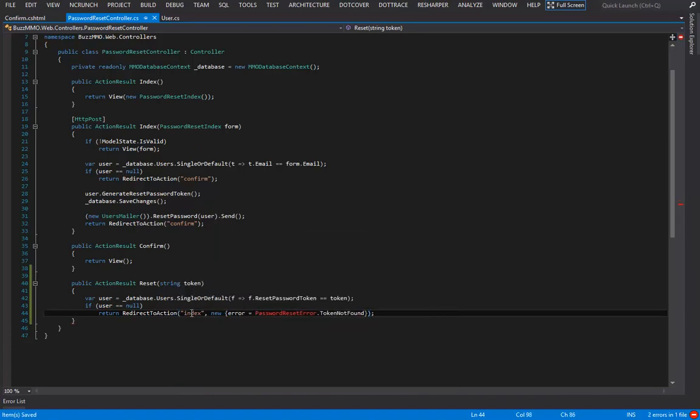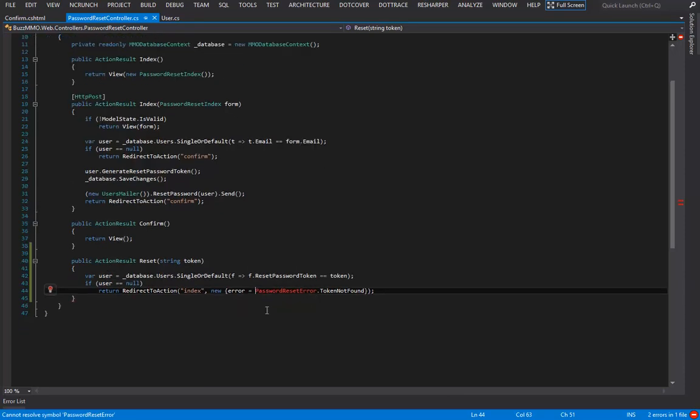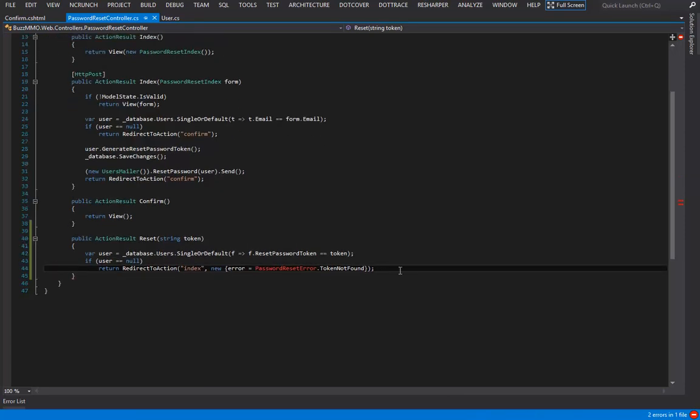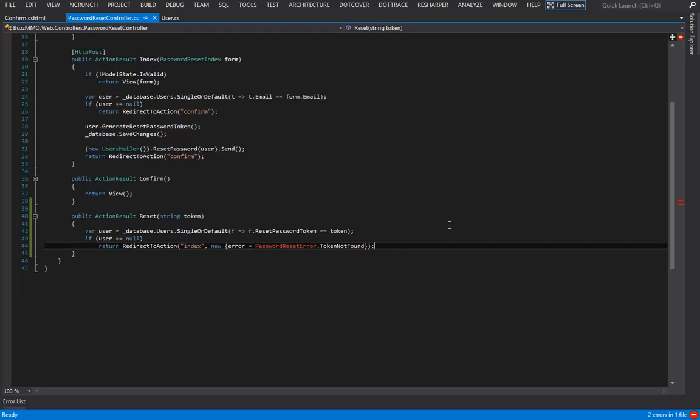Now, PasswordResetError is going to be an enumeration that I'll create momentarily in our view models namespace. But for now, let's finish out this method at least, so that we can add that enumeration in a moment, because we're also going to need to add a view model as well. Okay, so if the user is null, that means we didn't find the password token.